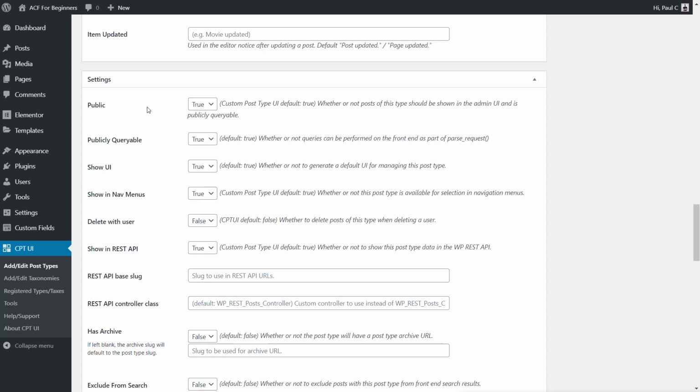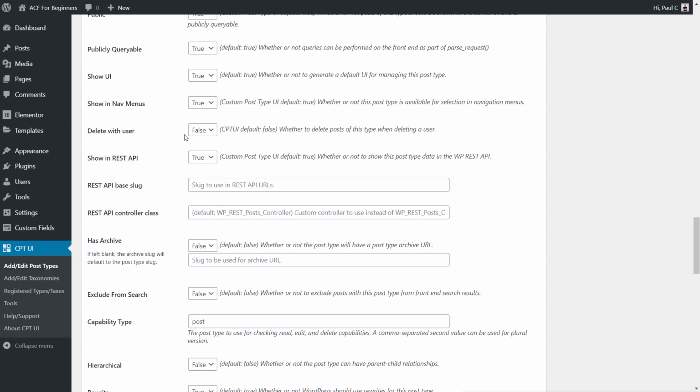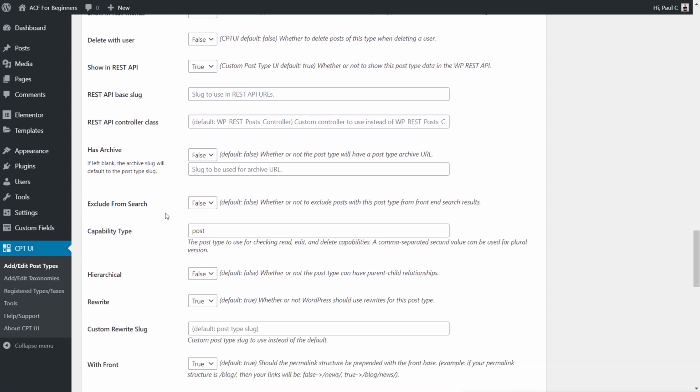So we want to do things like we want this to be public. We want it to be queryable. So in other words, if we apply a search filter later on, we want this to be something that can be searched against. And also things like show UI, show nav names, and so on. So you could see we could delete this with the user. We don't want to do something like that, but the option's there if you wanted to. What we want to change though are a couple of different values.